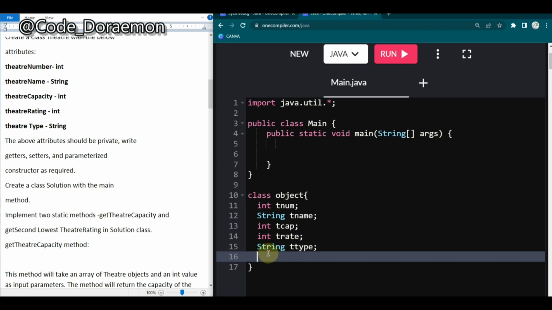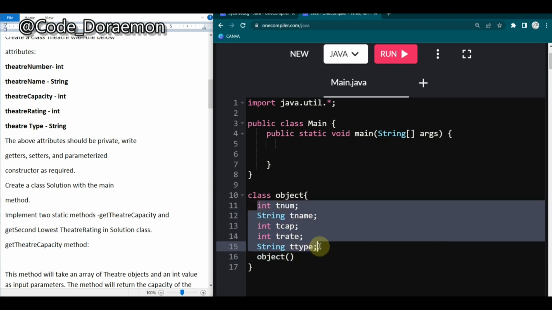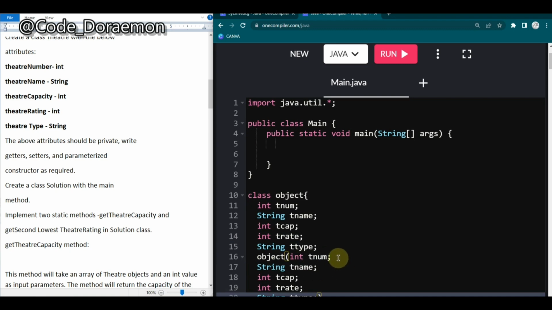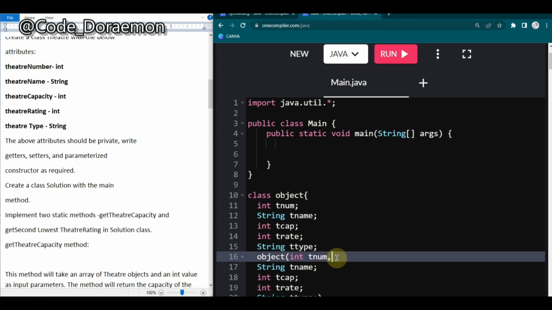And the next part is to declare a constructor with all these values. So just copy paste these values, and instead of separating them with a semicolon, you have to separate them using a comma. And after that, I'm just doing it real quick. After doing this, we are going to give them names. So yeah, we're almost done.